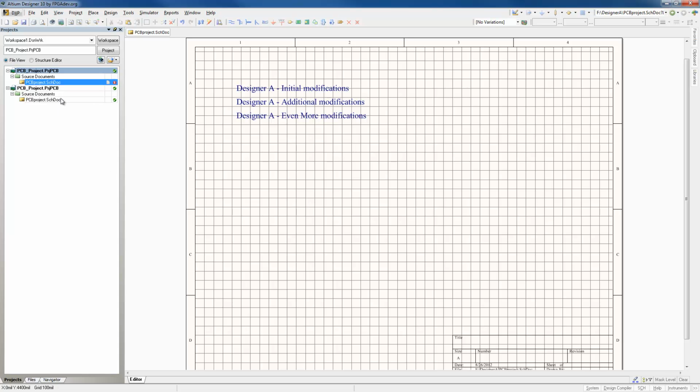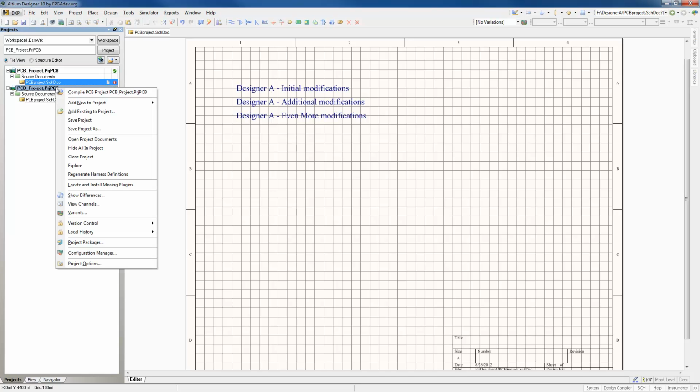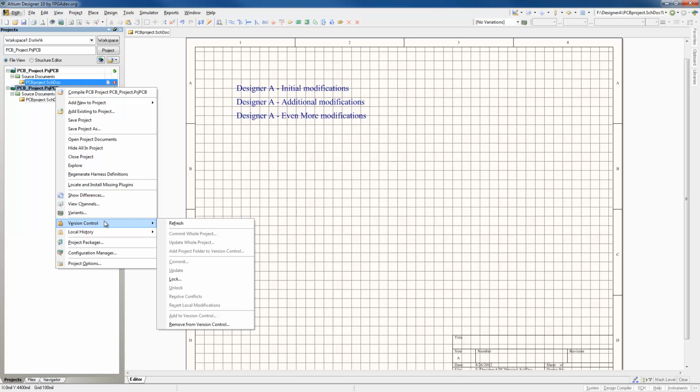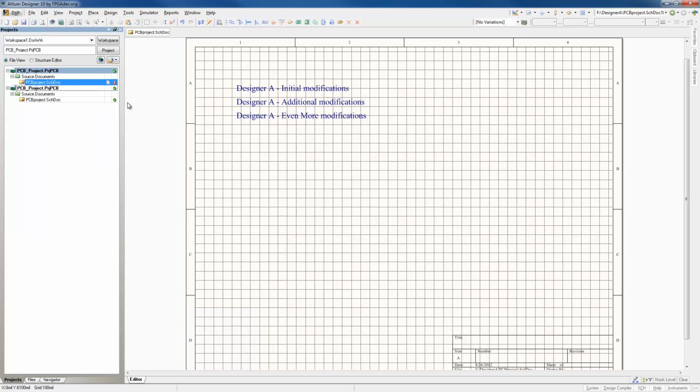Now what about this guy over here, Project B? Well, one of the things that's really important to do, especially if you know you're working with another person, is to always right-click and look at version control and do a refresh, because Altium's not going to automatically do that for you, and this is where a lot of problems can come into play. So if you went to lunch and you came back and you're working on a project and you know other people have access to it, the first thing to do is right-click, version control, refresh. Okay? And you'll notice that there's no change.